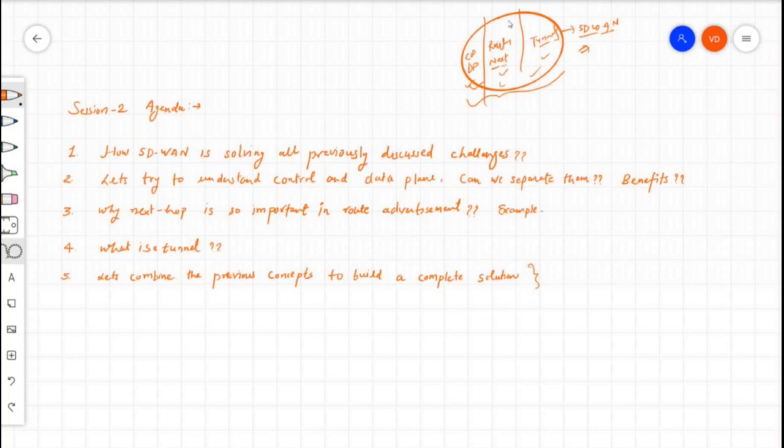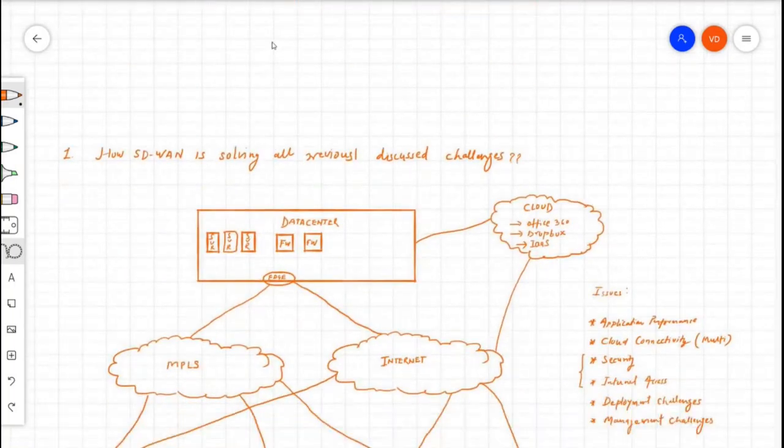So with that, let's start the first point of the agenda, which is how SD-WAN is solving the current problems.